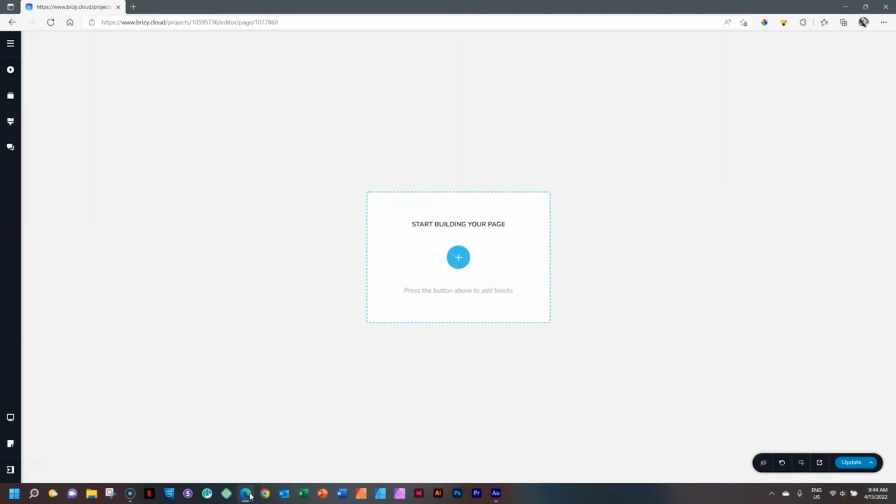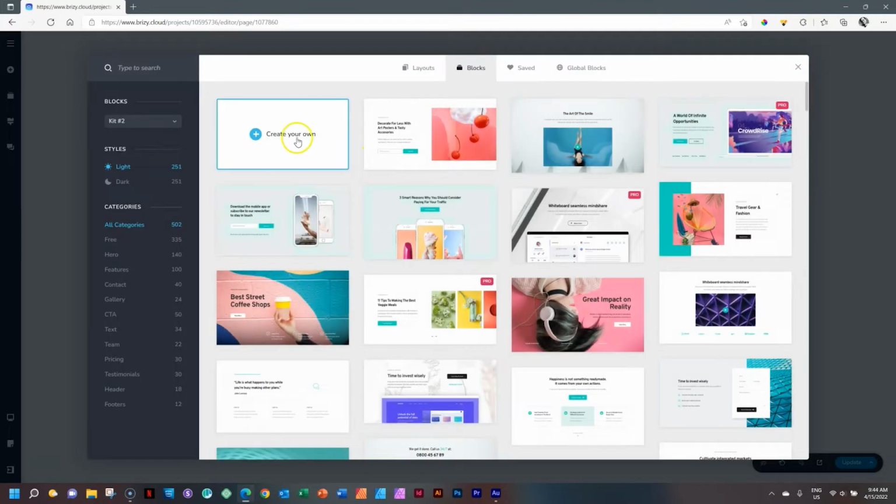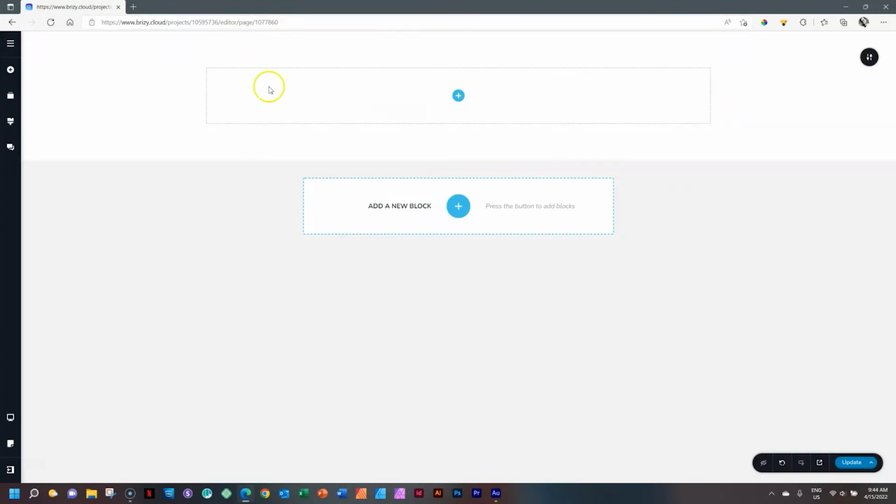Columns is where all the structure in your web page happens. Let's bring in a new blank block, start building your page, and then create your own. And we've worked with a block in the previous videos. You kind of understand how this works.